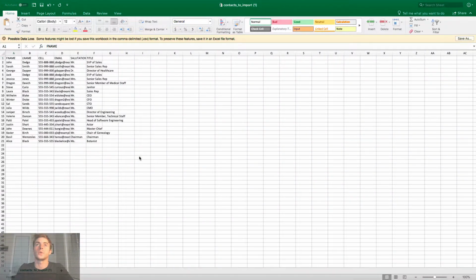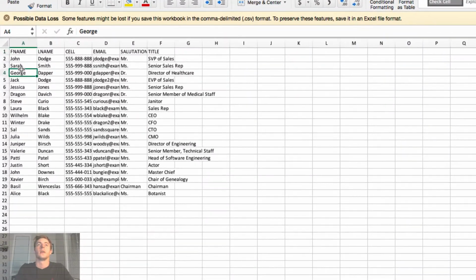Alright, so my recording stopped for some reason, but here we are, and we have these column headers: first name, last name, cell phone number, email, salutation, and title. Each one of these rows after the first row is a record. The first row here is just our column headers or our field names. So in this column, it's all first names. In this column, it's all last names. In this one, it's all cell phone numbers, and so on.